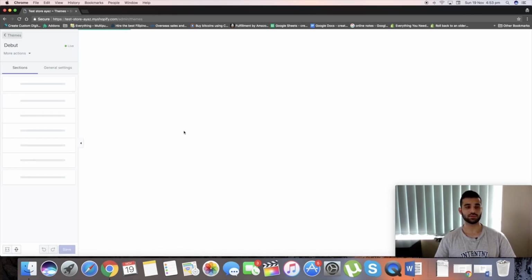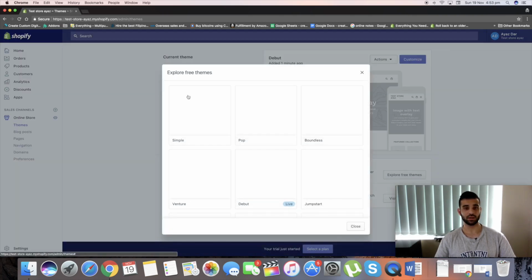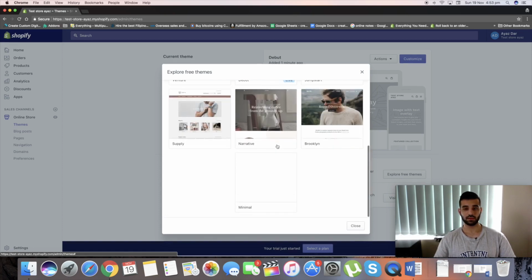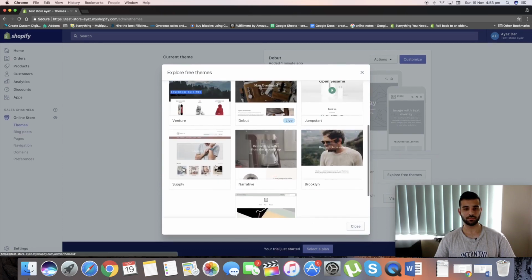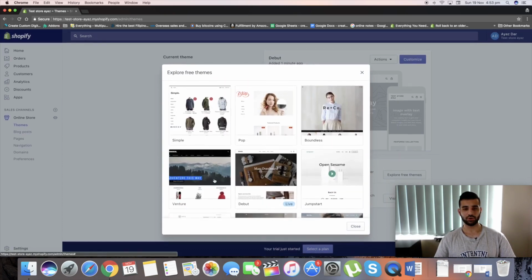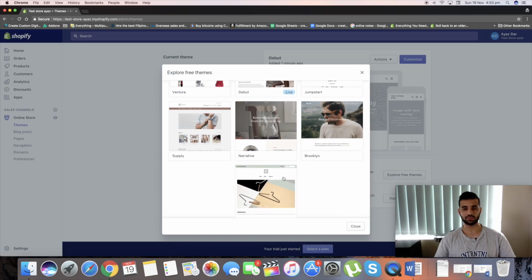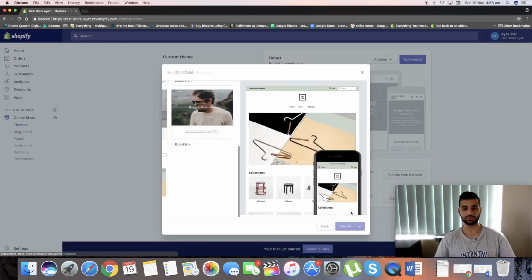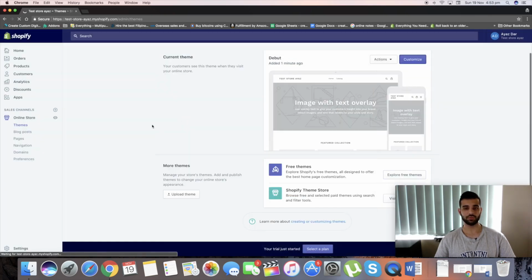There are other themes. If we go back, you can go into the free themes here and explore them and check out what they have. Brooklyn is a good one that you can use. Debut is what we're using, and Minimal as well. Those three are the ones I recommend. We can stick with Debut for now.